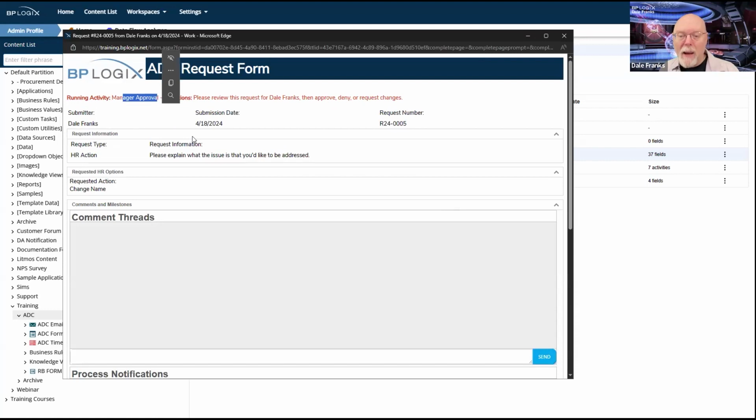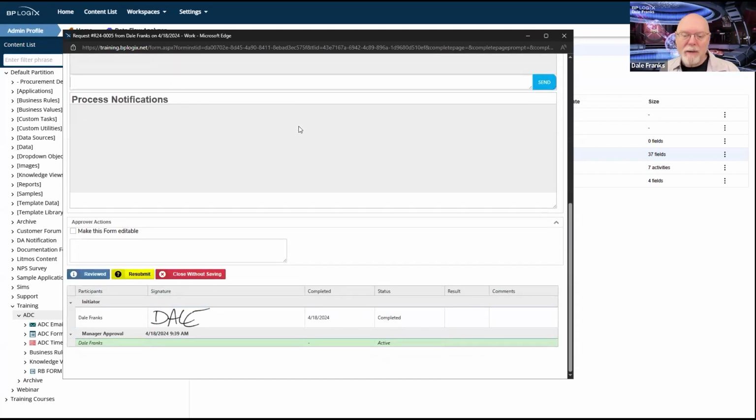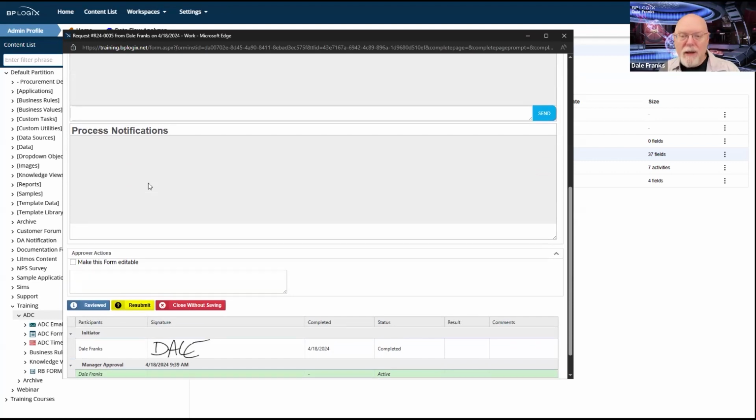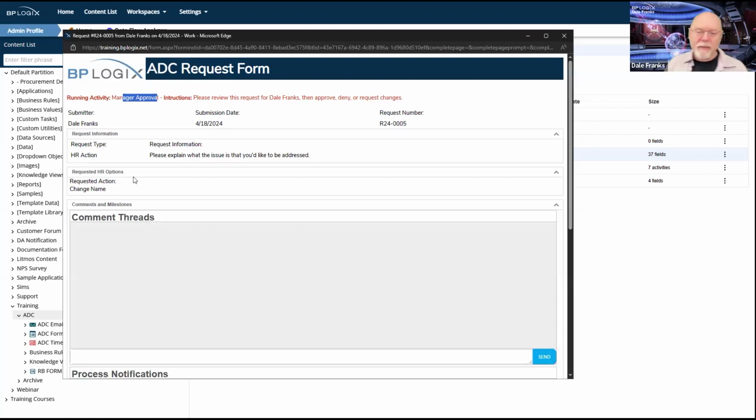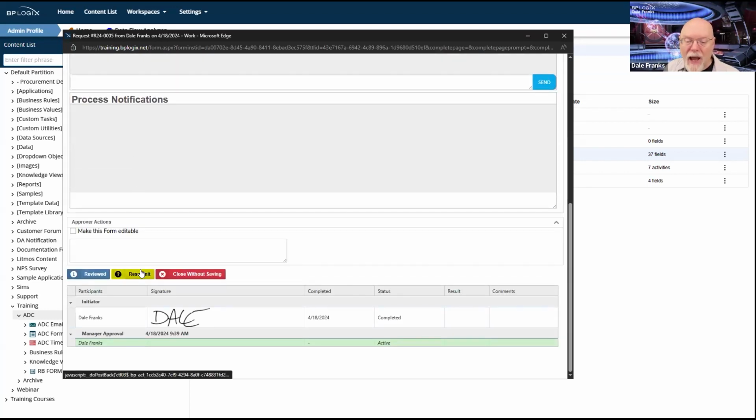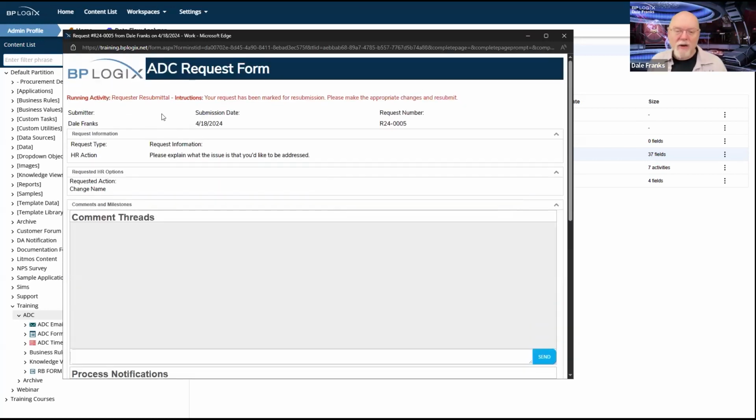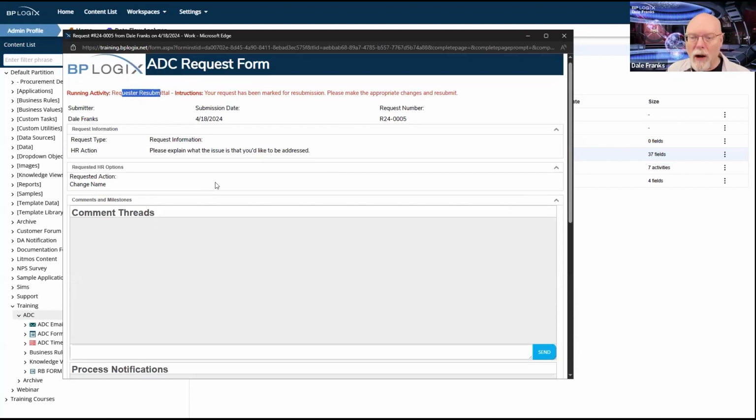Okay, great. I am in manager approval, which I expected. And I have the appropriate buttons. This is a HR action. I can't do anything as the manager. The only thing I can really do is ask the user to resubmit it. In fact, what happens if I do that? But I do see the buttons. So let's say I hit resubmit. Where does it go? Okay, it goes back to me. It now goes to requester resubmittal. That's working the way that I want it to work.